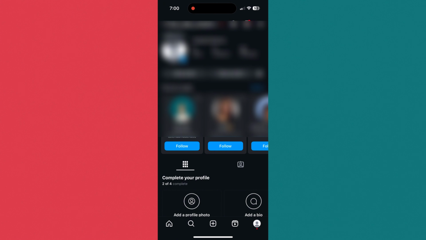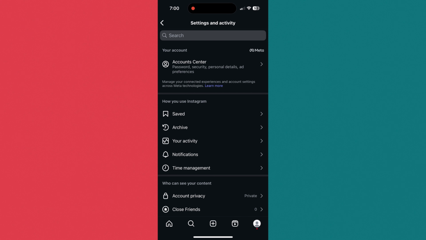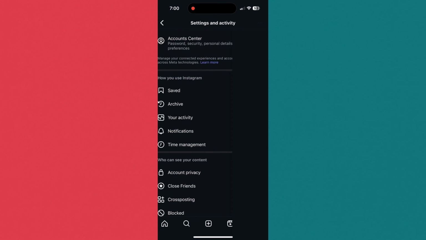Step 3. Access your archive. Tap the 3 lines in the top right corner to open the menu. Then tap your activity. Scroll and hit Archived to see your archive.